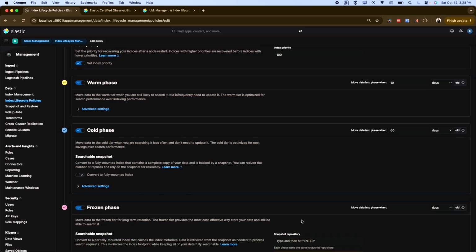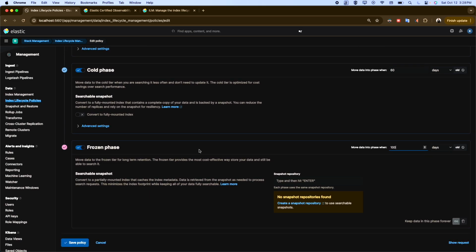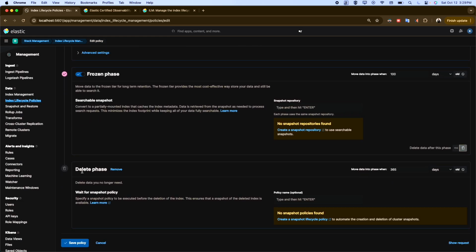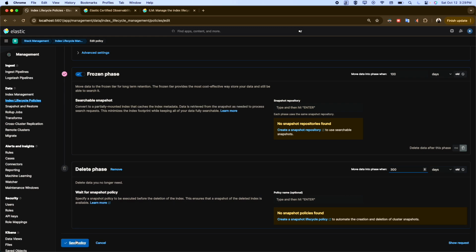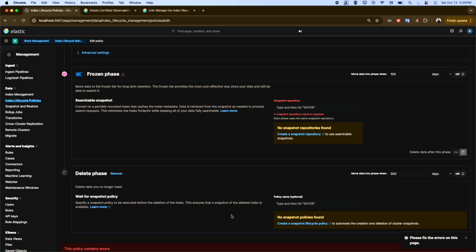And finally, I will go for the frozen. Let's say when it's 100 days old, move it to the frozen, right? And finally, this one is to keep it forever. If you want to remove it from the index, then you choose this one, and it will enable the delete phase. Here you choose the snapshot repository and take a snapshot. I will say 300 days like this, right? And I will save the policy.